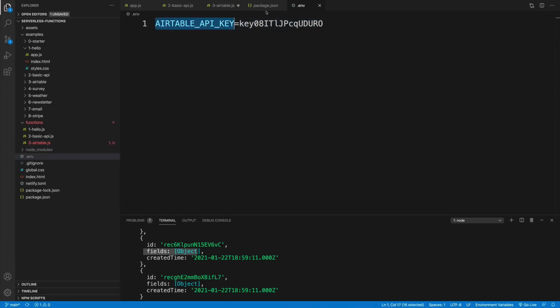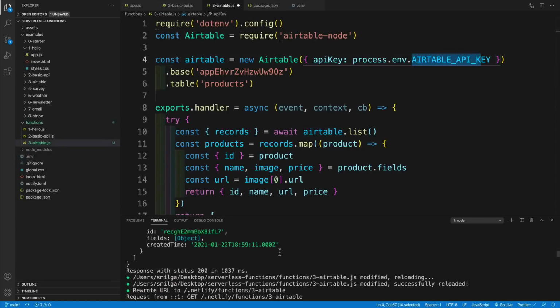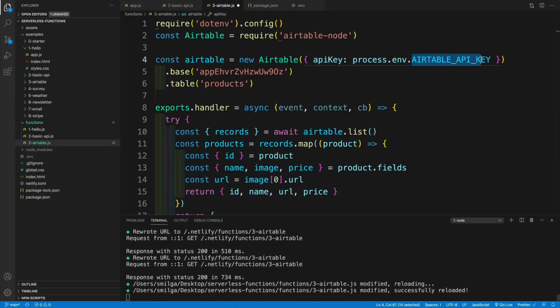So in my case, it is Airtable API key. We go back, we copy and paste, and now, of course, we'll have access to it here. Now, every time you work with env variables, it is safer if you just restart. Otherwise, you will have some weird bugs.